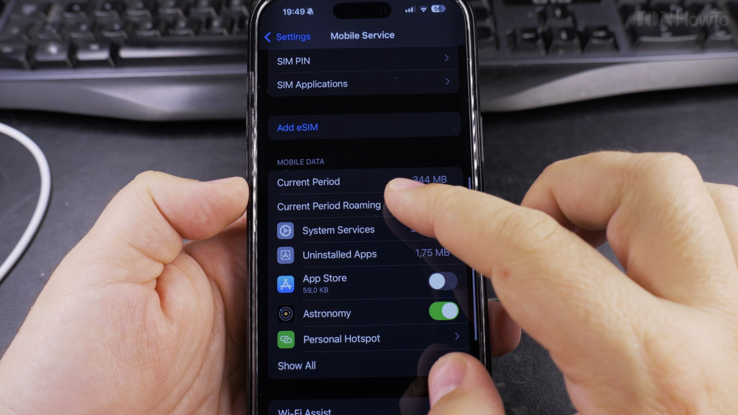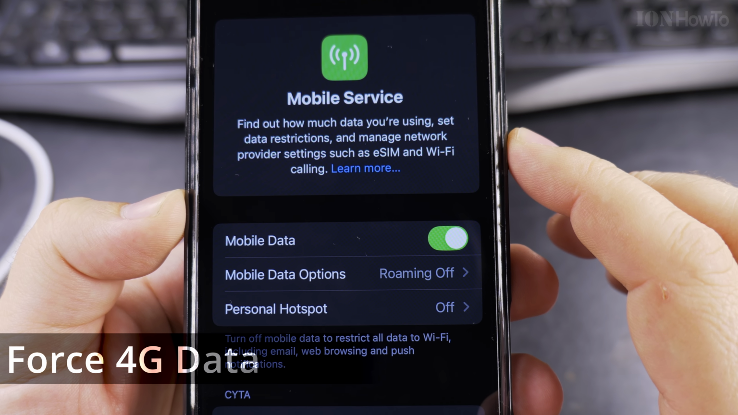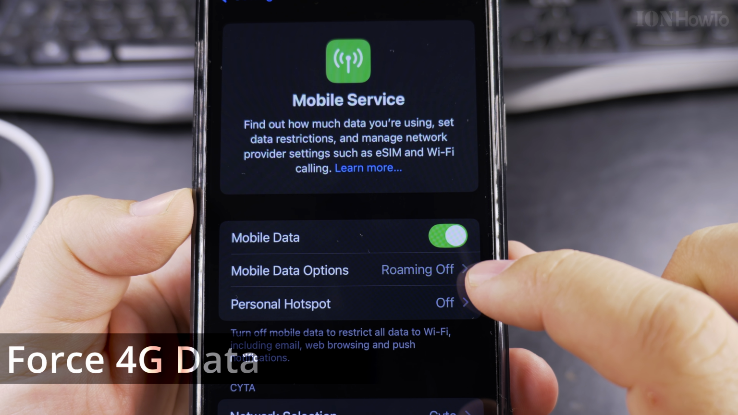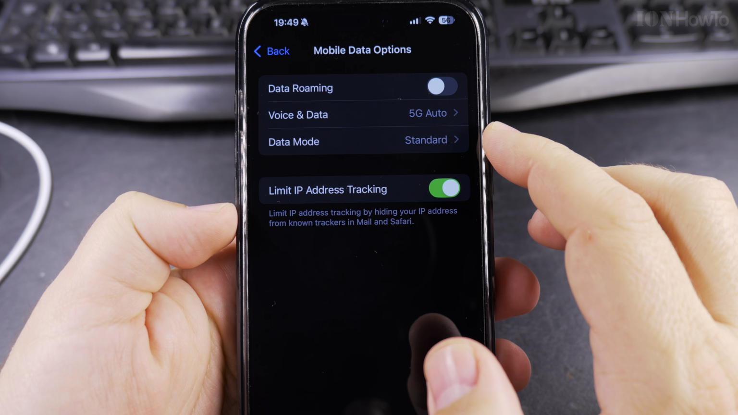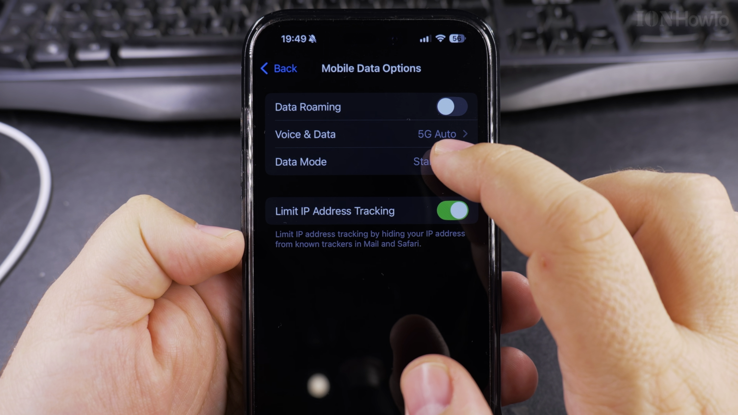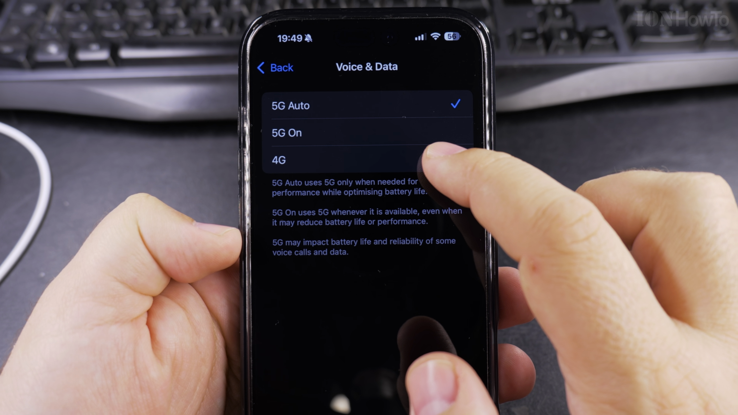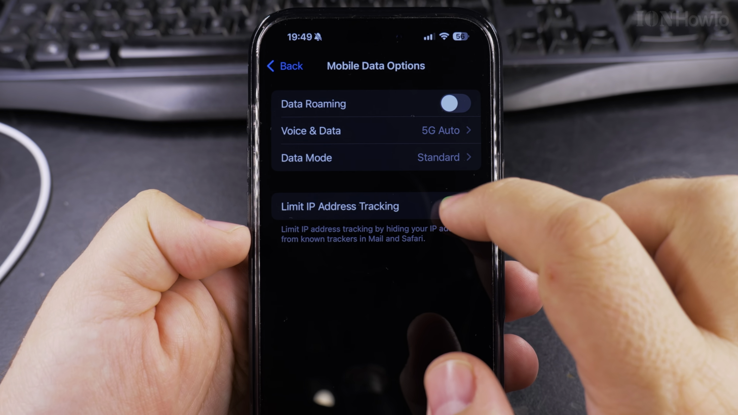If the 5G signal is not very good in your area, you can actually disable the 5G. You can set the iPhone to 4G mode only. So you can choose the mobile data options, and here you can, I wouldn't recommend enabling data roaming, but you can choose 5G auto, 5G on, or 4G.